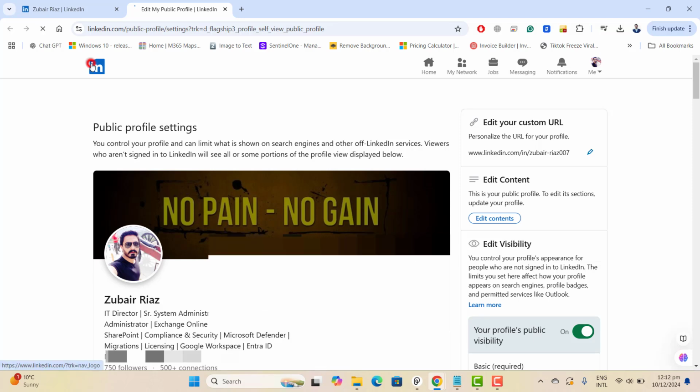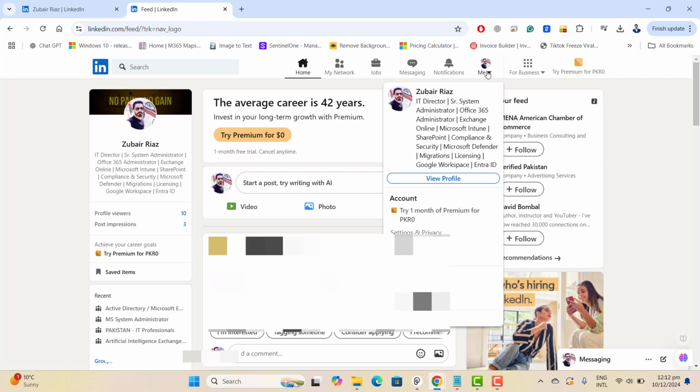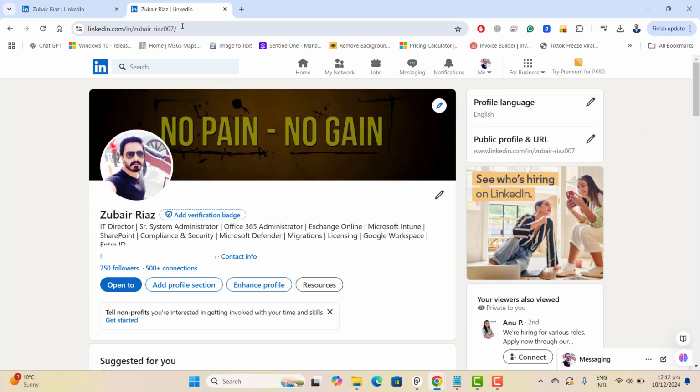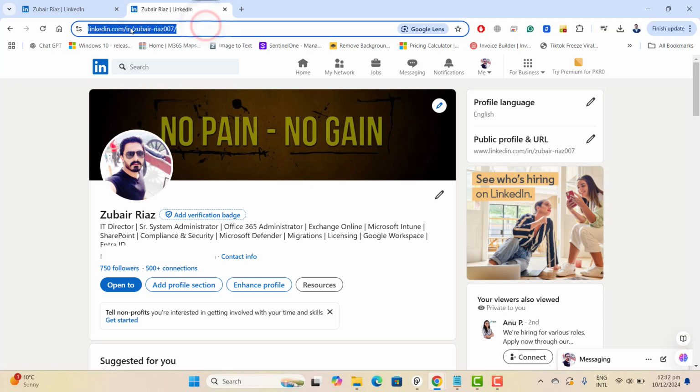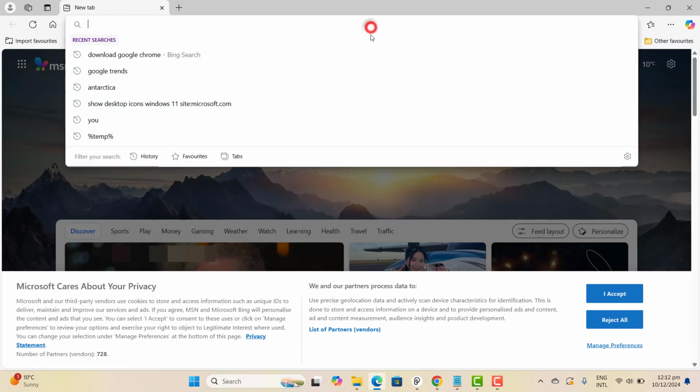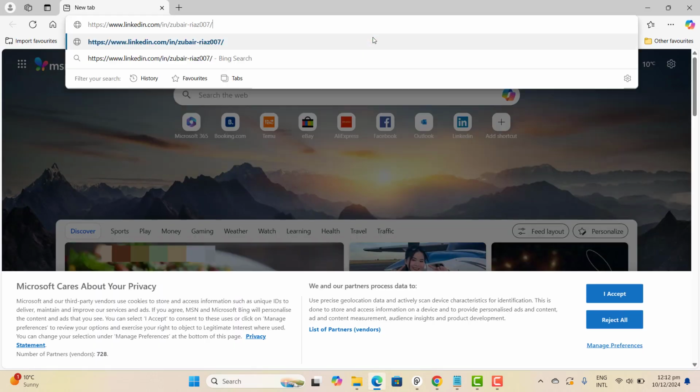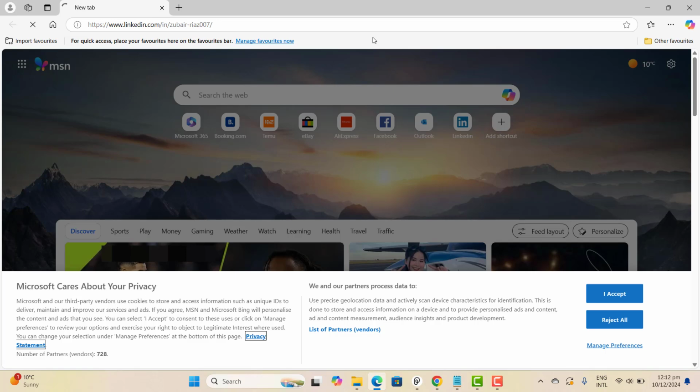Now let's go back to LinkedIn. We will try to search my profile with this public URL. And you will also find, when you come to your profile, you will get the public URL here. Let's copy it, open another browser. Let's say I am someone who is searching for a LinkedIn profile and I have pasted this URL and pressed enter.